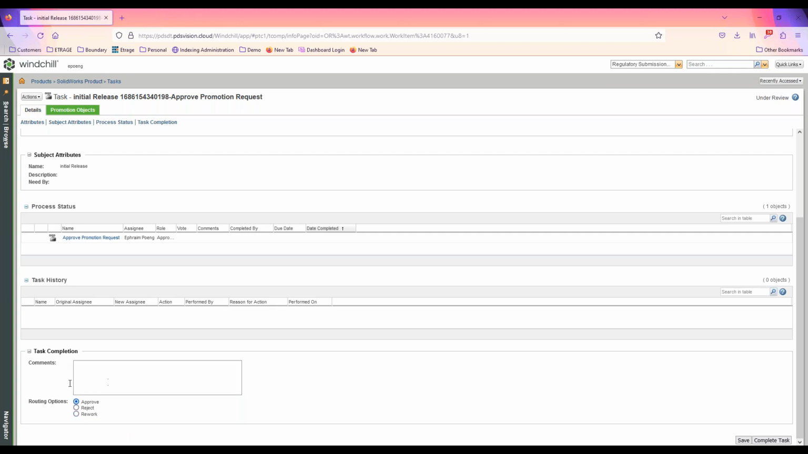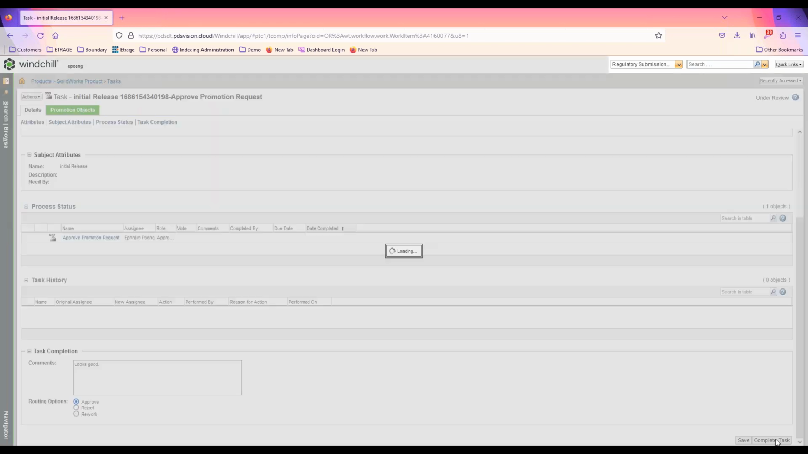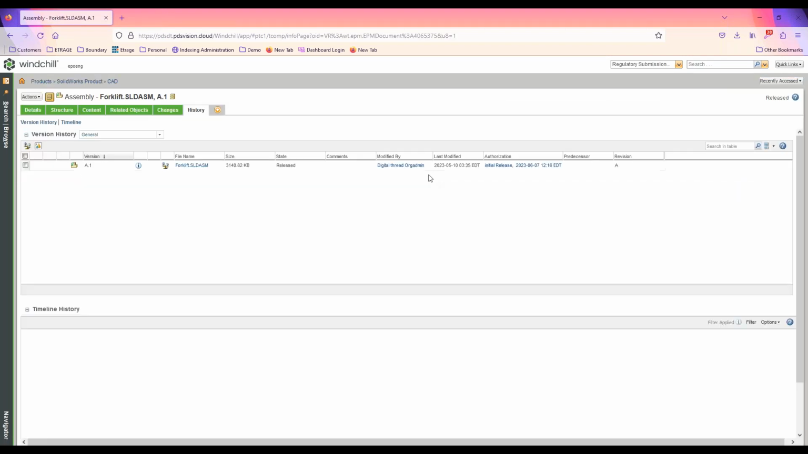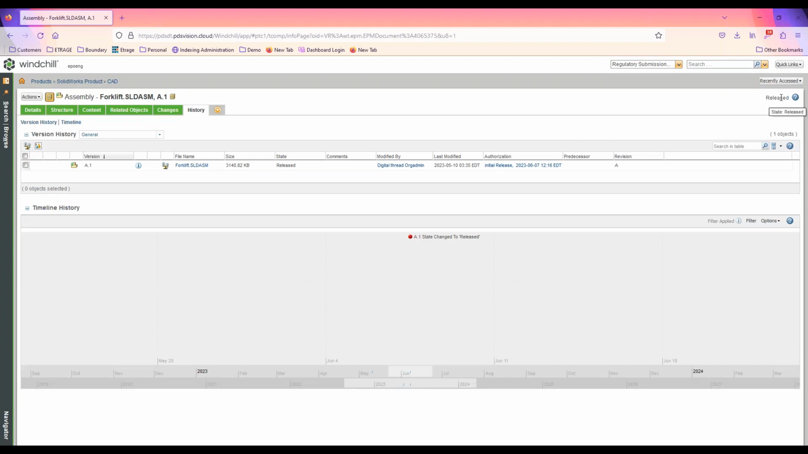Otherwise, if I'm happy with everything, I can approve it. Everything looks good here. We approve it, we complete this task. And then as soon as we do that, you will see that our assembly goes to Released. And then as part of that promotion workflow, we could have a step that notifies the procurement department that the BOM is ready, and that can notify production as well, that the BOM is ready for them.